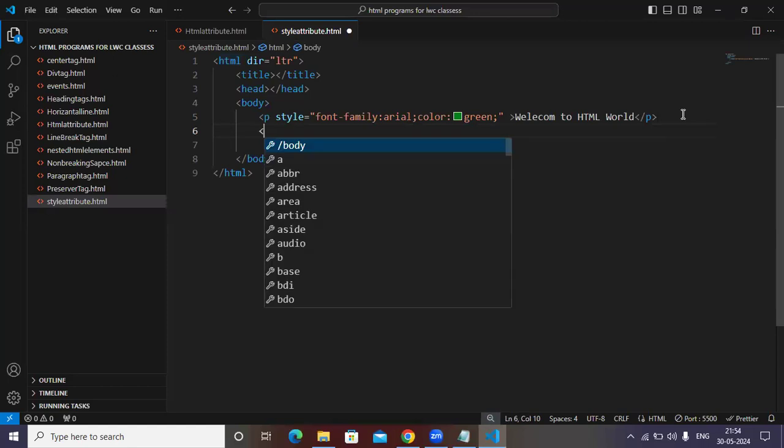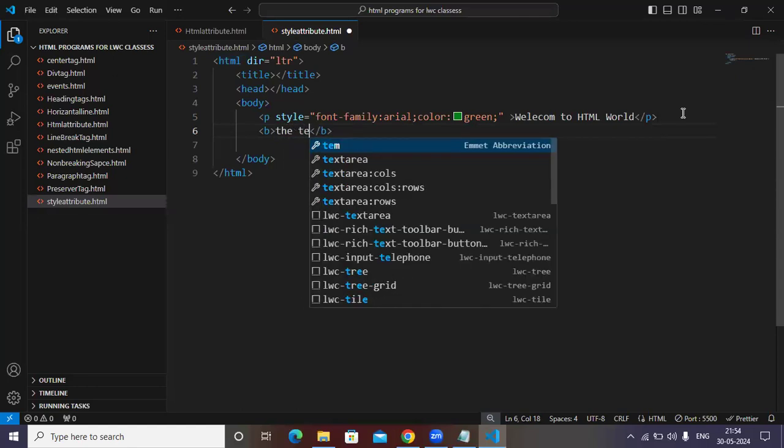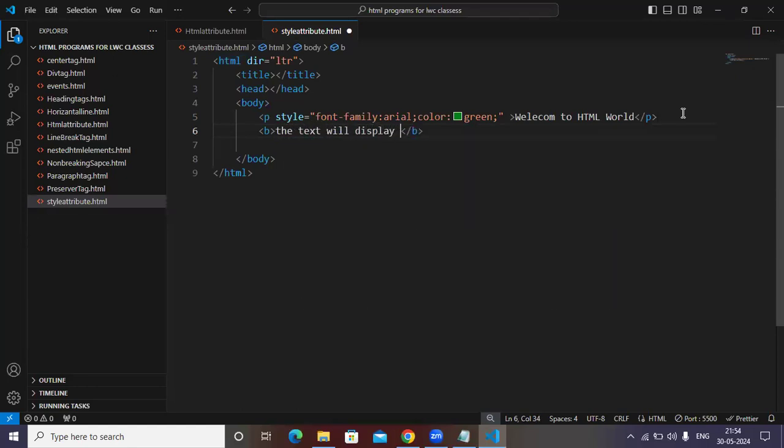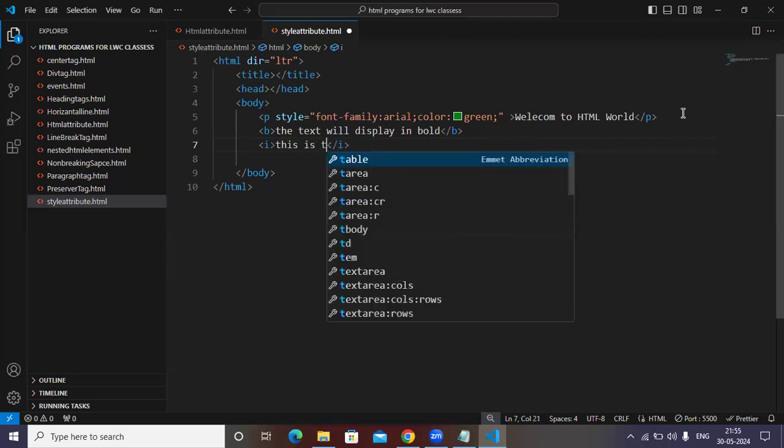Some of the basic tags, let me use. So B stands for bold tag, guys. The text will display in bold letters. Next one. Just now you are using the I tag. Italic. This is the italic tag.